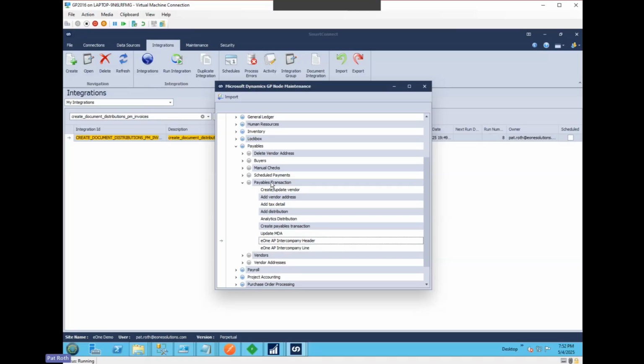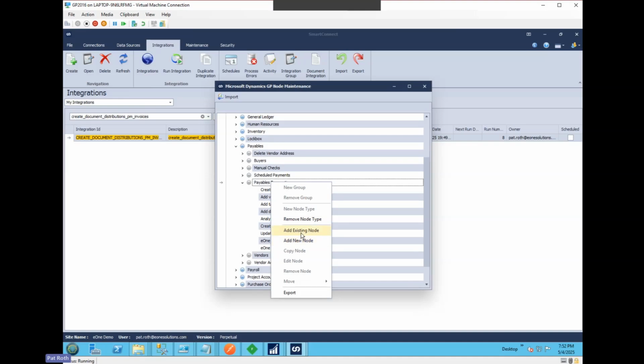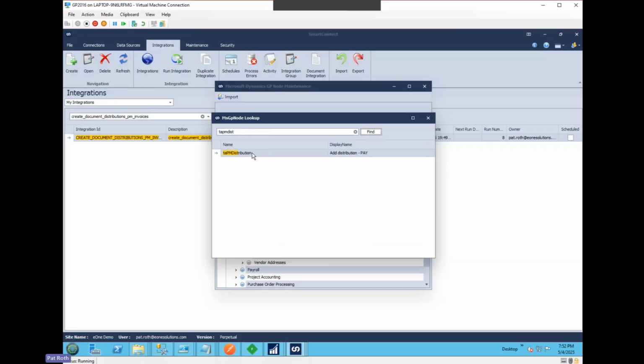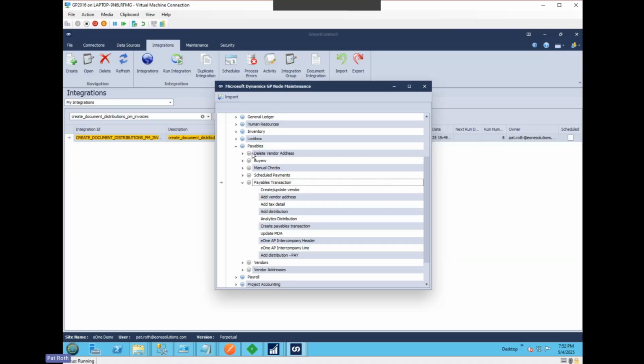So in this case, we want another distribution. It's an existing node. I'm not creating this from scratch. And the name of the node is TAPM distribution. And as it turns out, since I did this previously, it should have defaulted in with the name add distribution only. I did it before practicing this, and so I had named it.